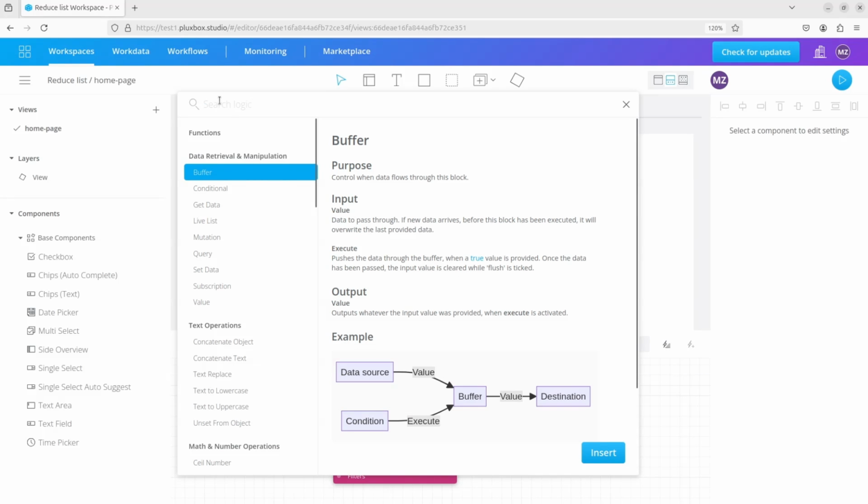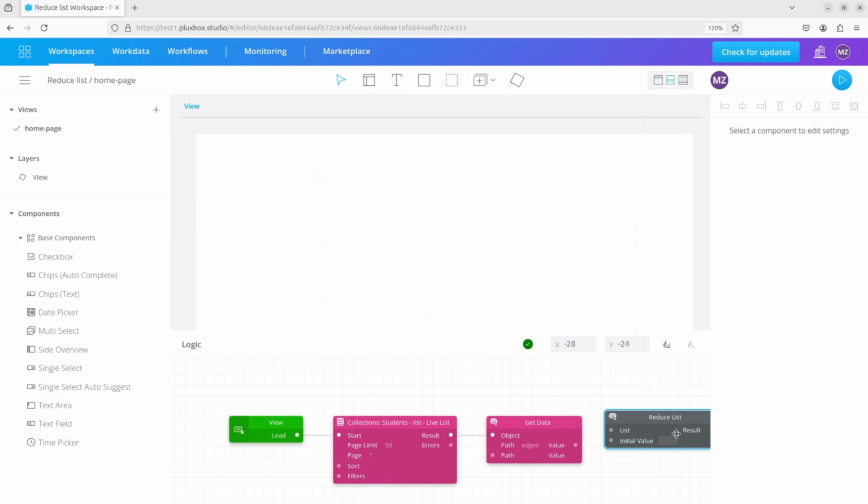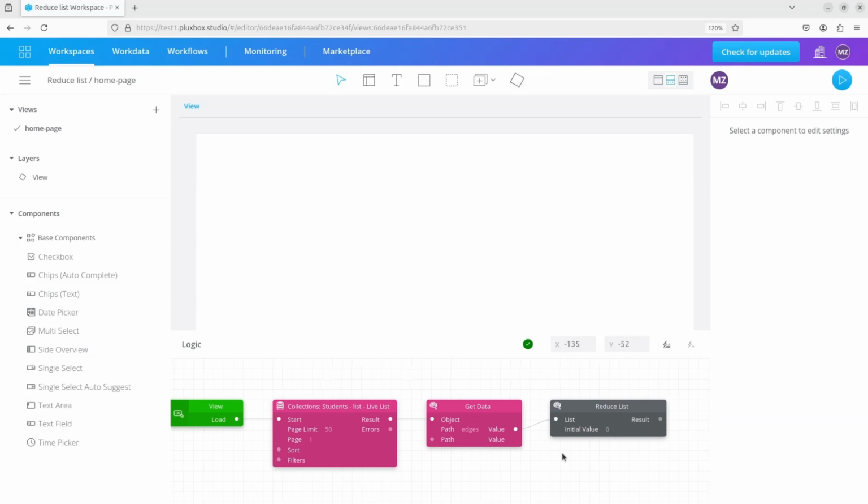Then, we add a reduce list block to our logic. Inside this block we can sum up all the numbers in the list. Then connect the value attribute of the getData block to the list attribute because the input should be your list of scores with the initial value set to 0.